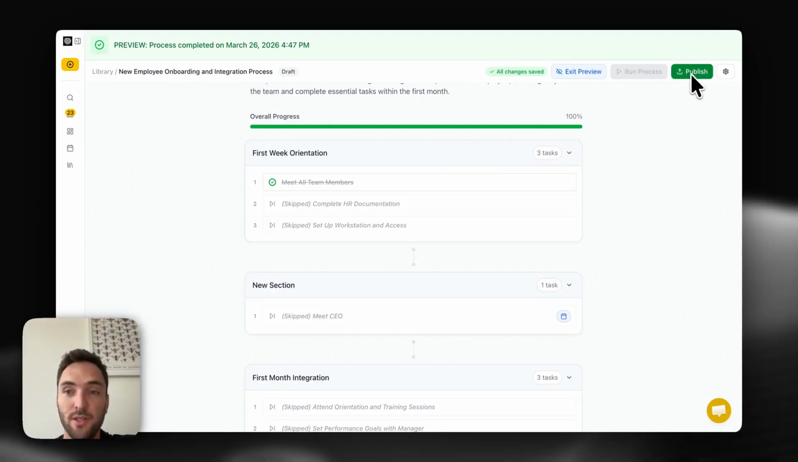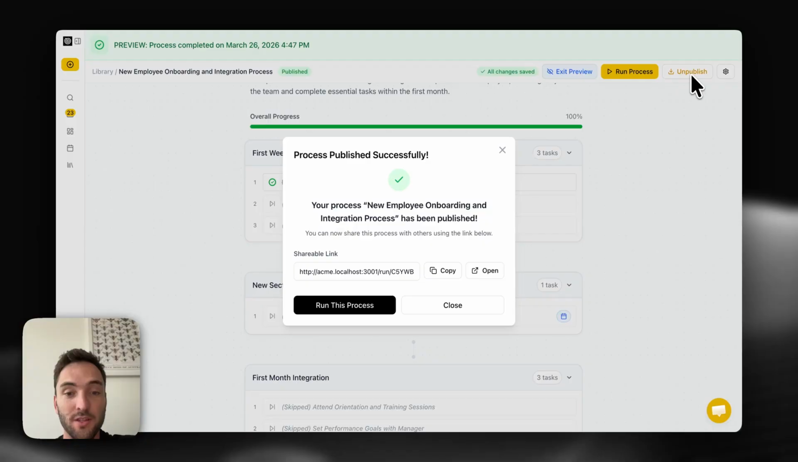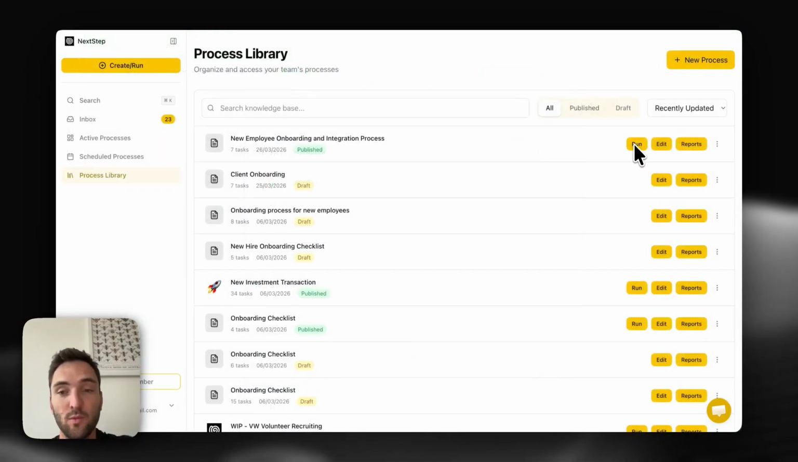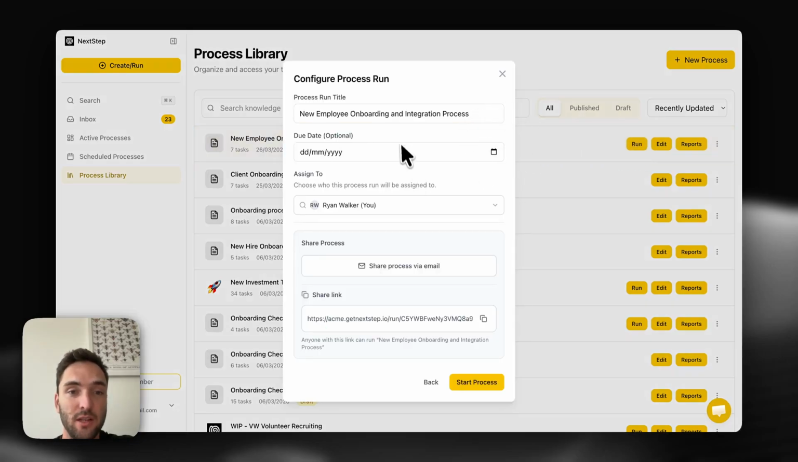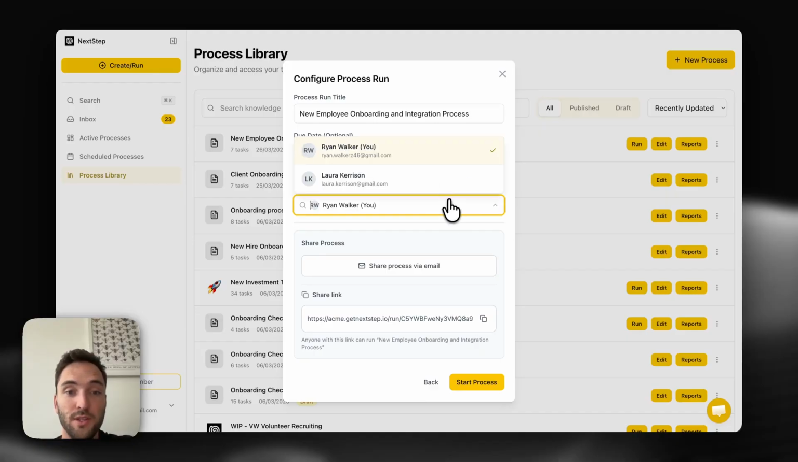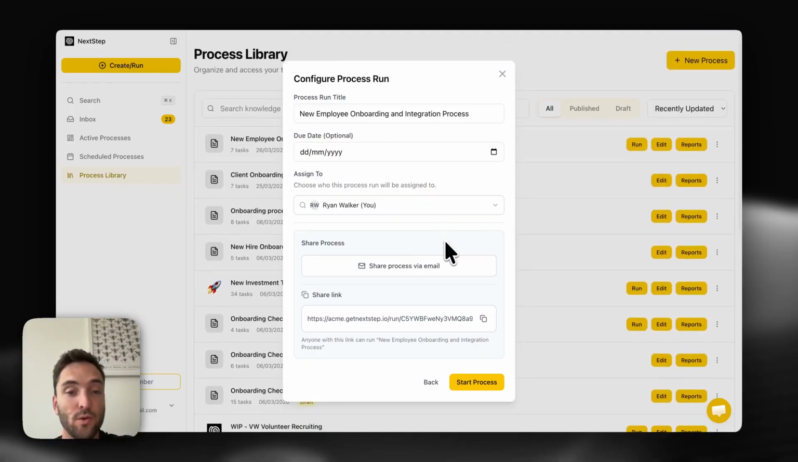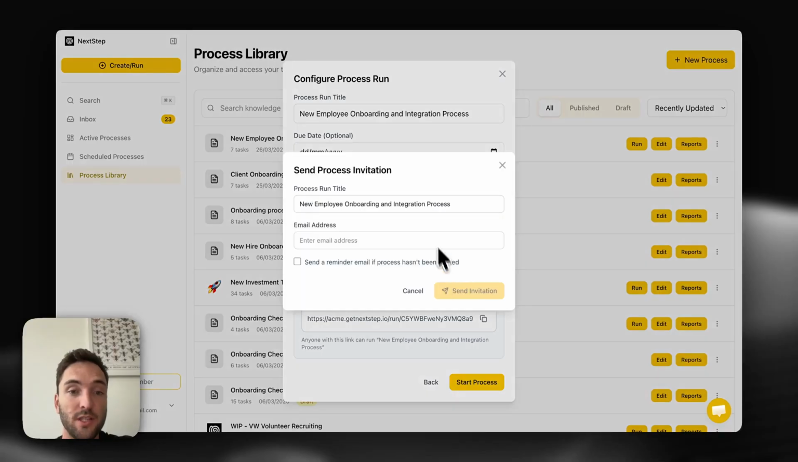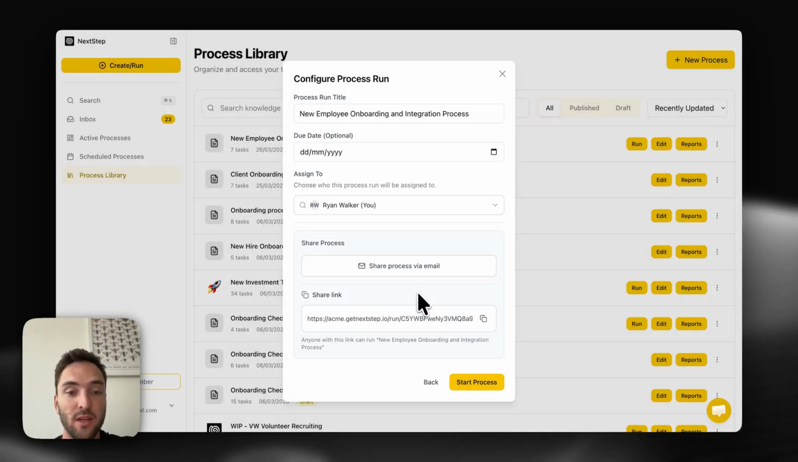Now that I've created my process, I'm ready to use it with my organization. I'm going to publish my process up here, and I'll show you how you can run this as many times as you need. So you can do this in multiple ways. The easiest way is to jump into your library and click Run. Then you'll see the information about configuring it. For example, I can set a due date, who it's assigned to, and I can also share the process with someone inside my organization or outside of it with an email too.